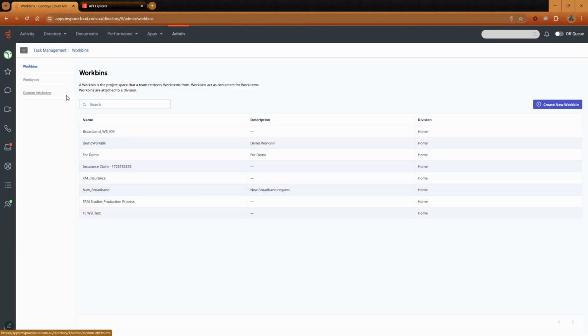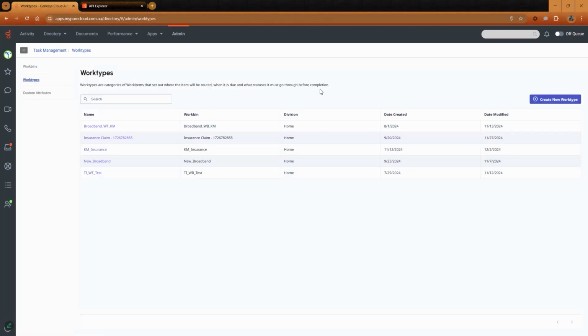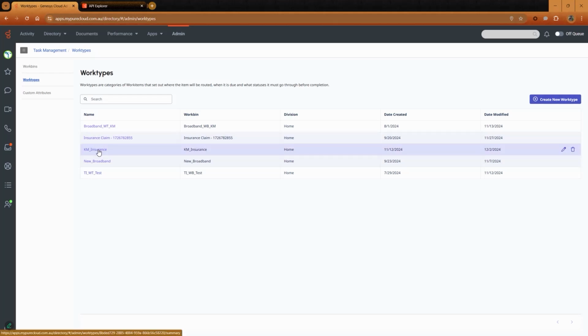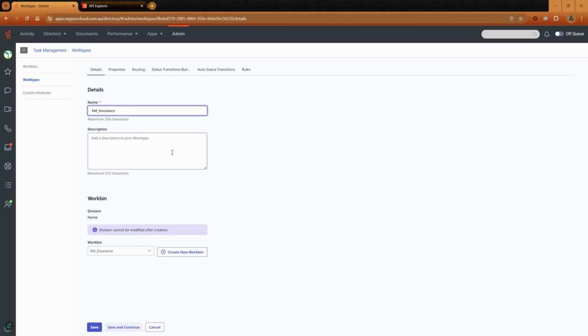A second option is creating a workbin while creating your work type. To create a new work type, click Create New Work Types. However, for this demo purpose, I've already created a work type. Let's explore the configuration. I've given it a name. You can give it a description. And now we can select the workbin that we have created.